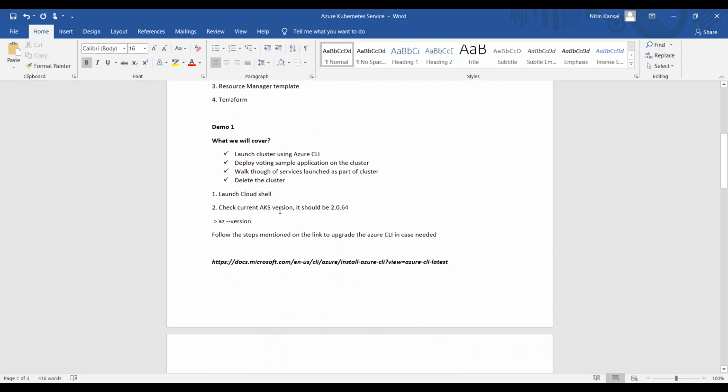Okay, so let's start with a demo. In this demo, I will launch an AKS cluster using Azure CLI from Cloud Shell. So you don't need to install the CLI. When you launch Cloud Shell, Azure CLI will be automatically installed there. And I will deploy a voting sample application on that cluster.